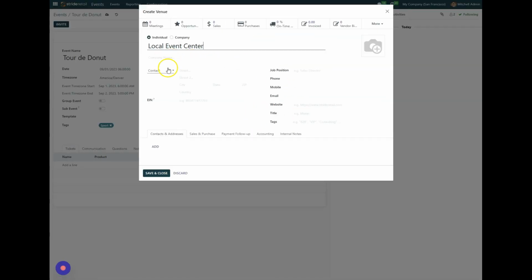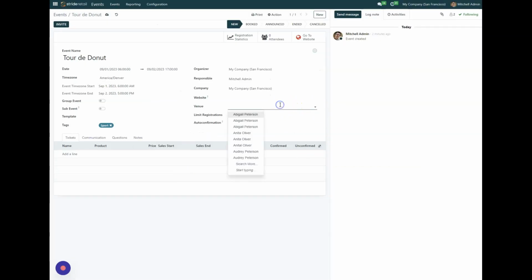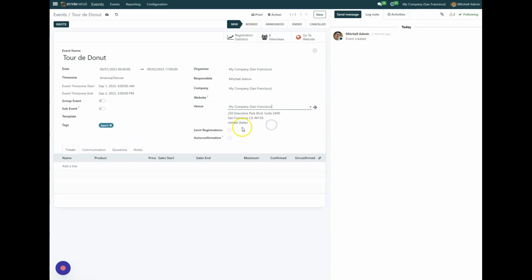Here's where you can put in the street information, the phone number, all of that fun stuff. So that's one way of doing that. For now, we're just going to go ahead and put in my company, San Francisco, and leave it at that. And it pulls in, you can see the details there.